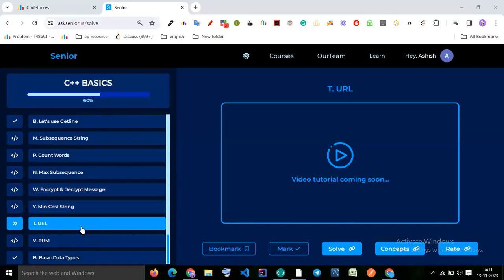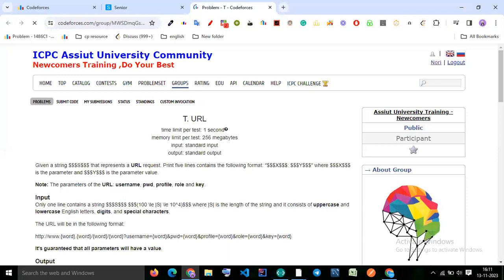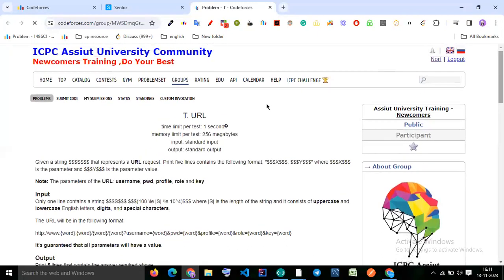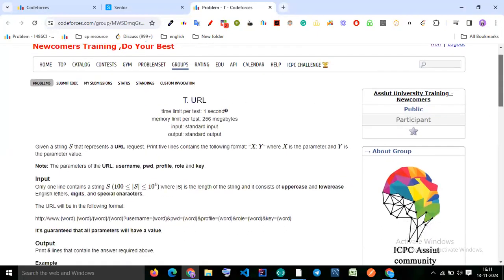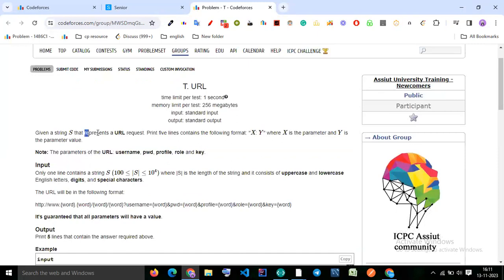So here is another problem, URL, and let's try to solve the problem. Let's understand the first problem. What is URL? Given a string s that represents a URL request. Print 5 lines containing the following format: x and x colon y, where x is a parameter and y is a parameter value. The parameters of the URL are username, pwd, profile, role, and key.